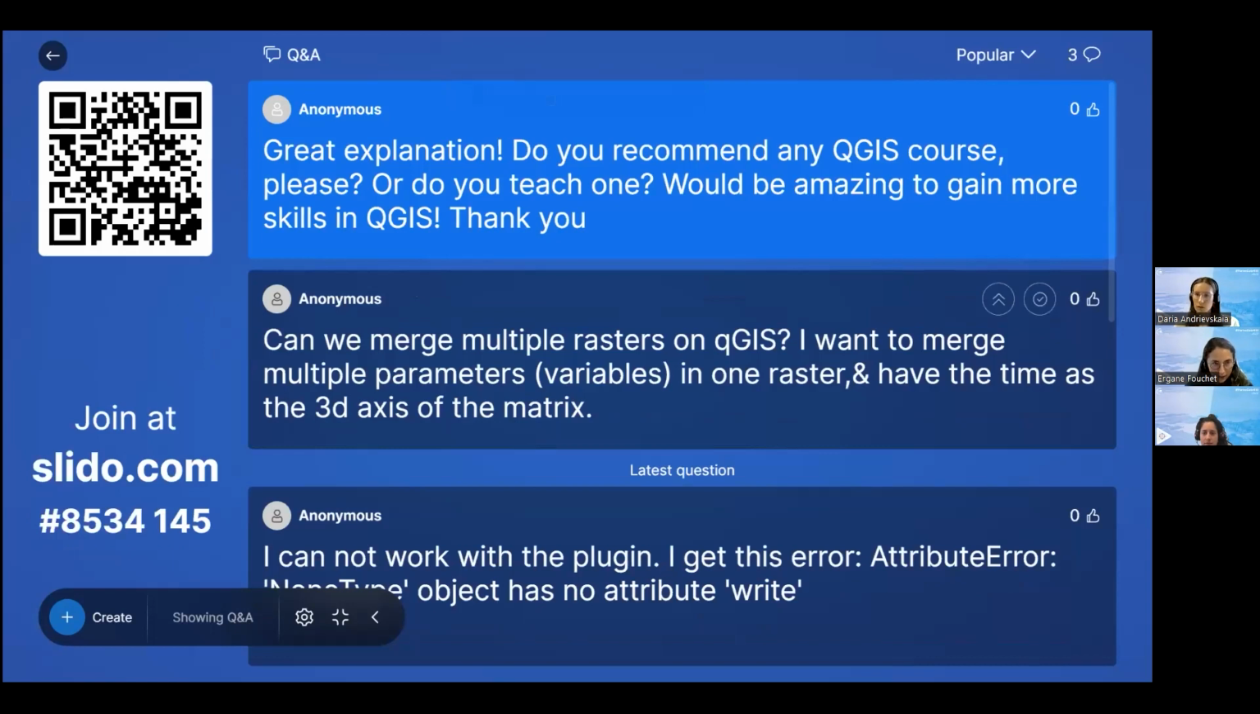Okay. So the first question, great explanation, I agree. Do you recommend any QGIS course, please? Or do you teach one? It would be amazing to gain more skills in QGIS.